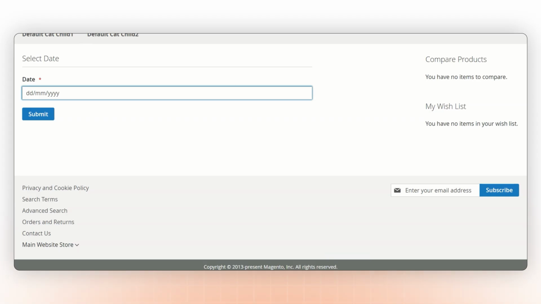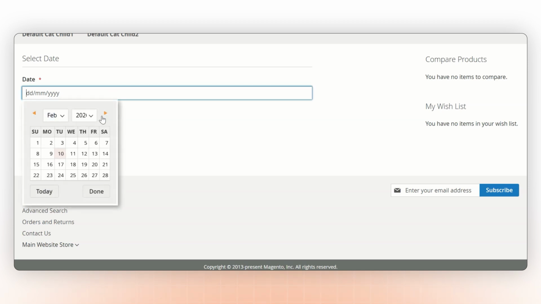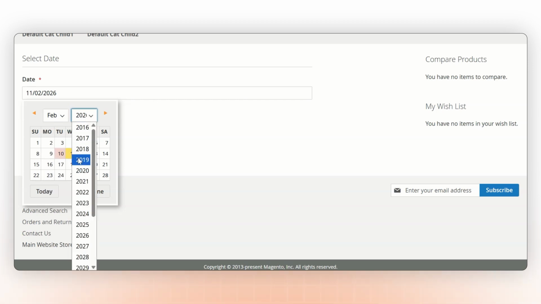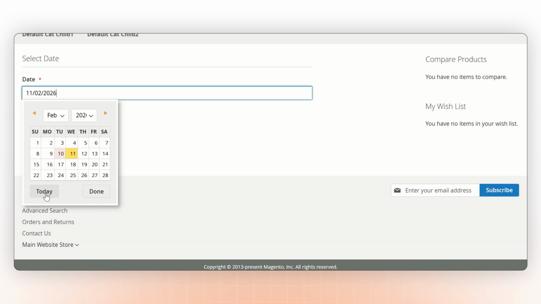After doing this, all we need to do is reload the page. And now, when we click on this field, a calendar will appear. Here we are getting the current date. If we want to change the month, we can do it from here. And if we want to change the year, we can change it like this. Now, if we want to switch to today's date, we can simply click on the Today button.